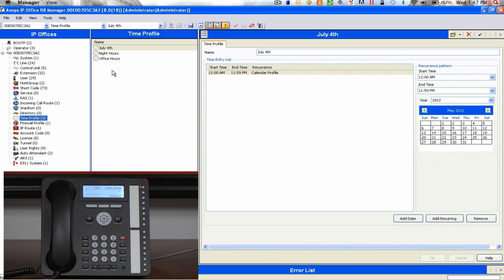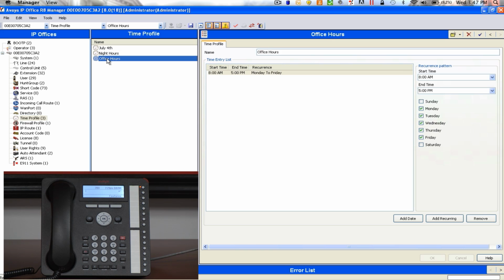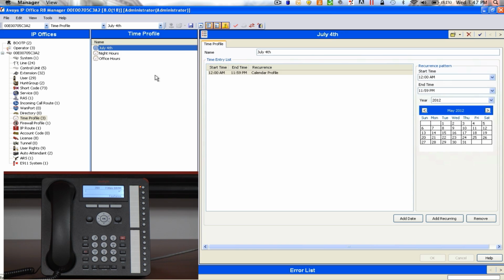So the first one we want to do, I've got normal office hours, 8 a.m. to 5 p.m., night hours, 5 p.m. to 8 a.m., Monday through Friday. These are pretty standard, pretty normal here. So I have those set. And then I just have a holiday in there, July 4th. I went and set on the calendar and defined the time profile there.